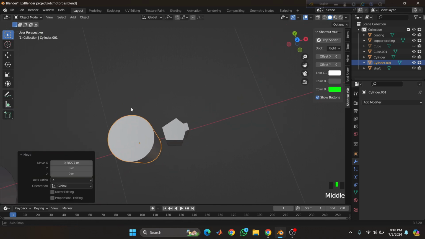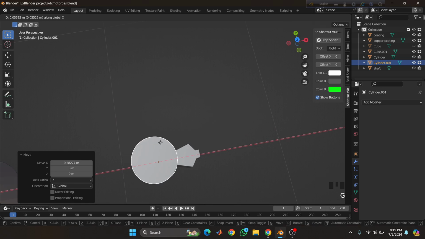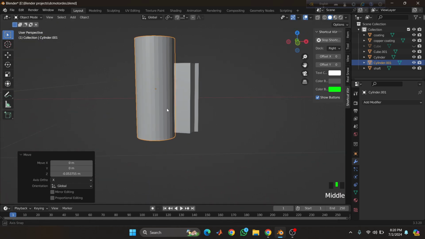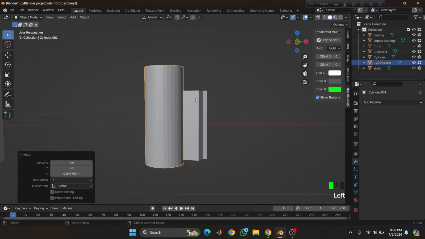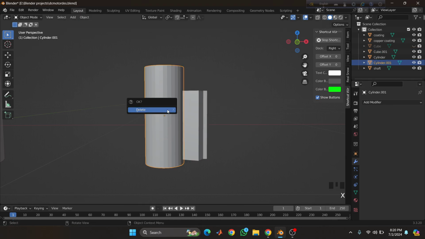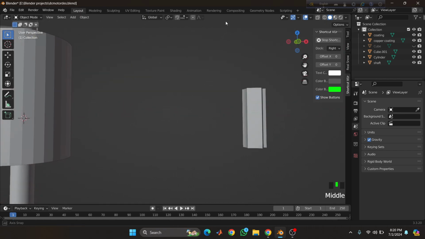Make it overlap on the object we created. Okay, now select the object, add the boolean modifier, take the marker on the cylinder and apply the modifier. Okay, now delete the cylinder. So we have to make the cuts on the cylinder by this object.